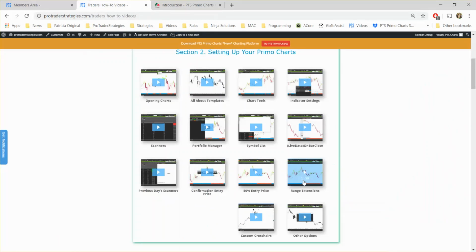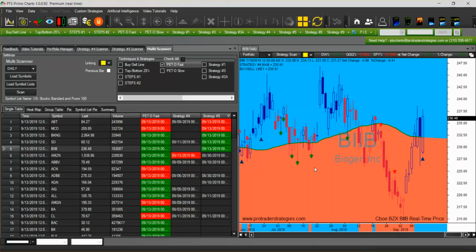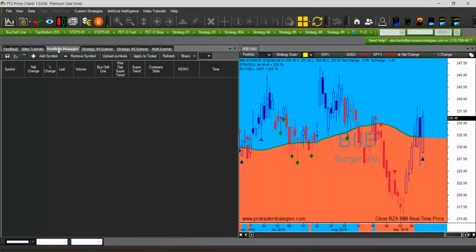The last topic we are addressing is the portfolio manager. The portfolio manager, this is where you can create a list of symbols or upload an existing list. If you are uploading a list of symbols, make sure this is a CSV file, a comma delimited file, or a text file with just one column in both cases. For more information, watch the videos about symbol lists on the How To videos section number 2.